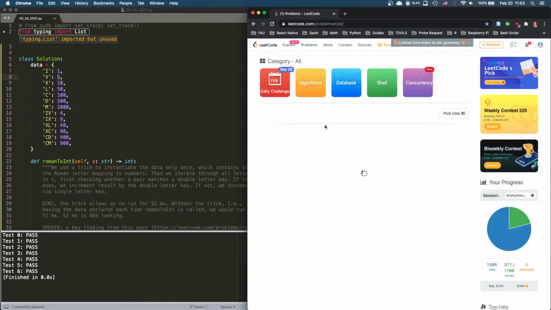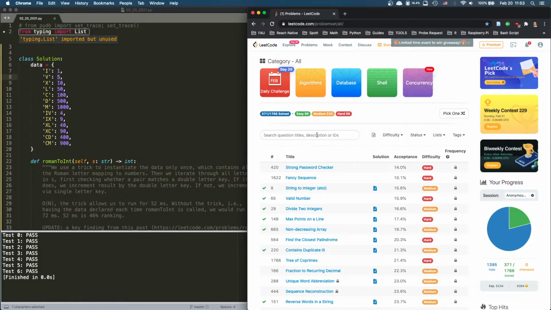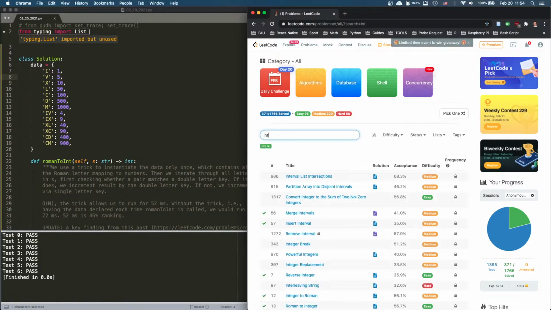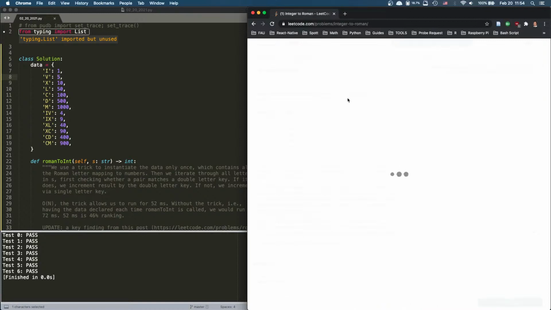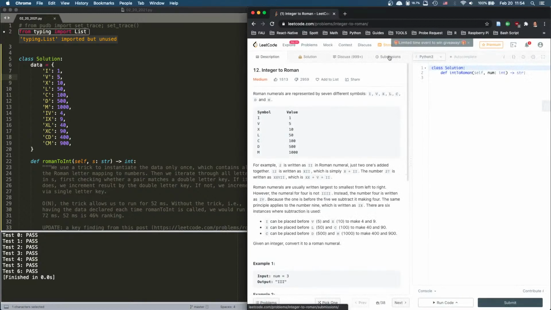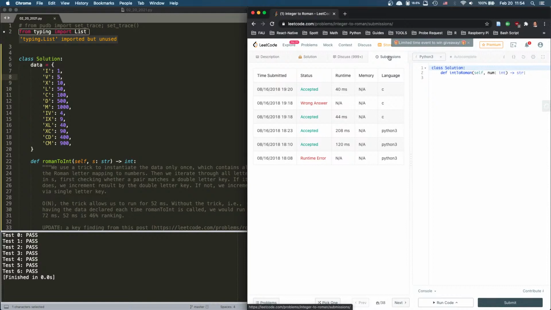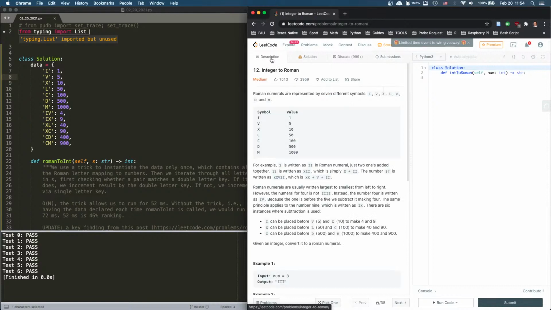Let's see. We can do this. Yeah, we can do this. This is called int to roman. Oh, integer to Roman. I did this before. When did I do it? I don't even remember. Oh, 2018. Oh, this one is at the very beginning. Oh, I didn't even realize.